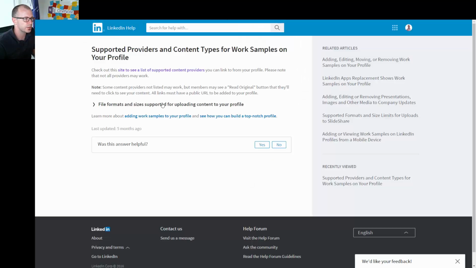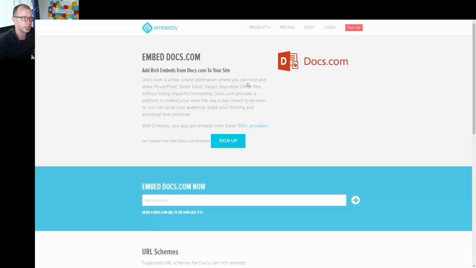So the supported providers, you can go through to the support article, and that'll take you through to the Embedly site where there's a lot of content, but more importantly, Docs.com is one of those providers. So this gives a lot of potential. I can share Office Mixes, I can share Sways, I can share PowerPoints that I might have had up there, or any document. And so I'm going to go through that process with you.